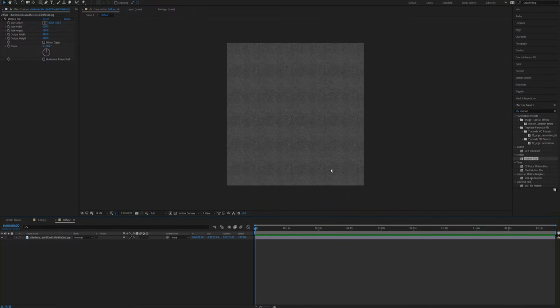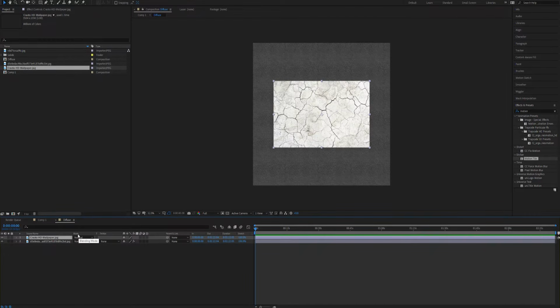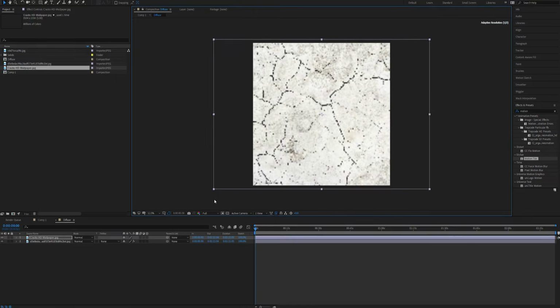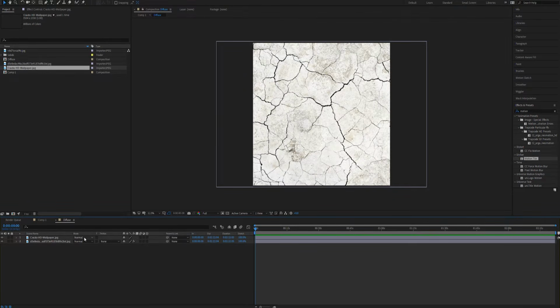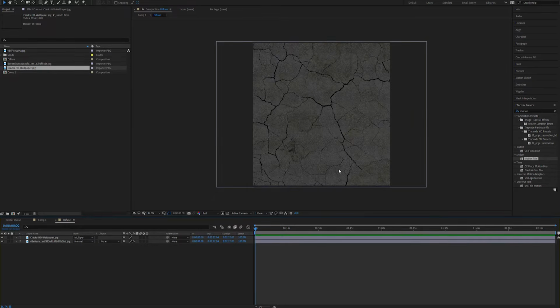It doesn't look good right now, so we're gonna use another texture of some cracks. Like I said before, the links are in the description. So we have imported the texture of the cracks here. We're gonna scale it up like this. And we're gonna set this texture to multiply. This looks much better and we're done with the diffuse.